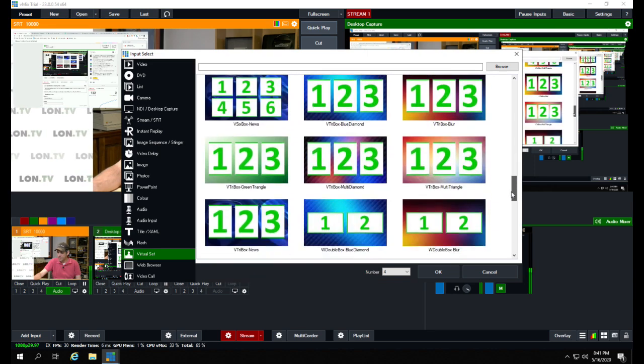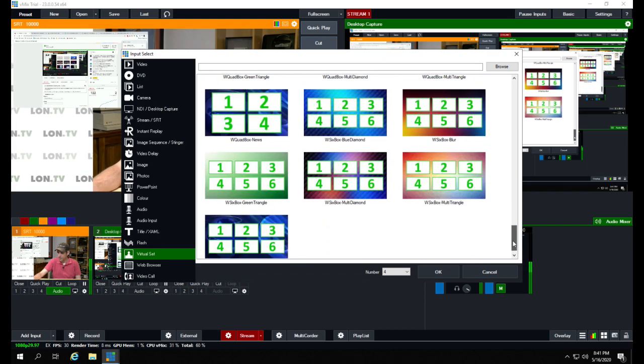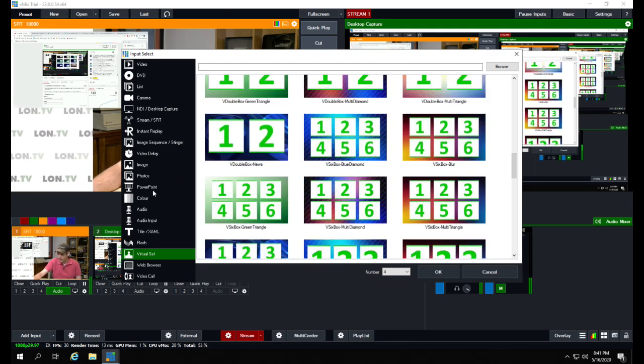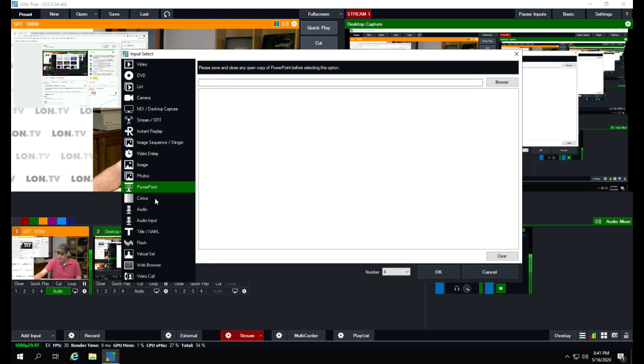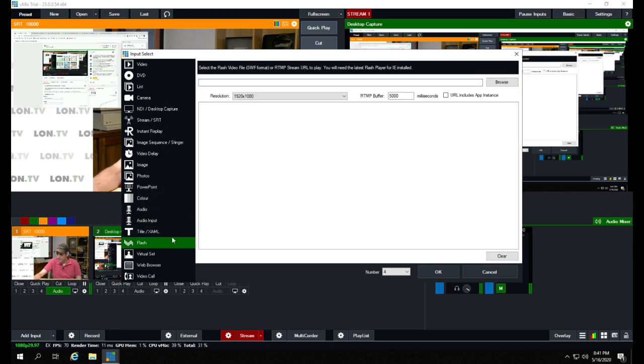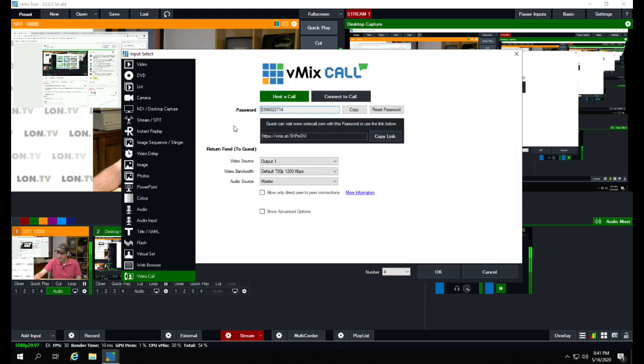And they also have the multi-box stuff, so if you have callers calling in, these are really quick and dirty, you can get started with these real quick, and then you can change the backgrounds and do whatever. They've got something where you can even bring in PowerPoint directly, which is pretty neat. I use Keynote, so that wouldn't work for me normally, but there's audio input, titles, it works with Flash files. And the video call is super cool.